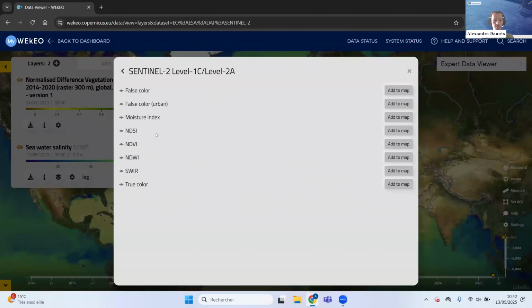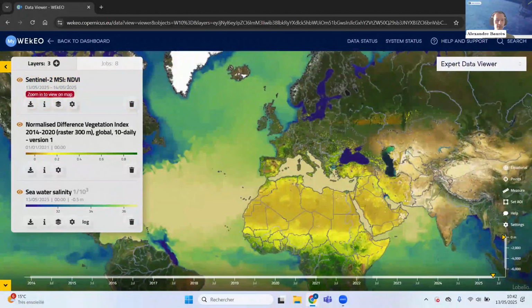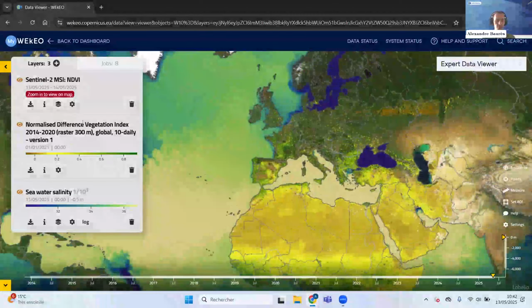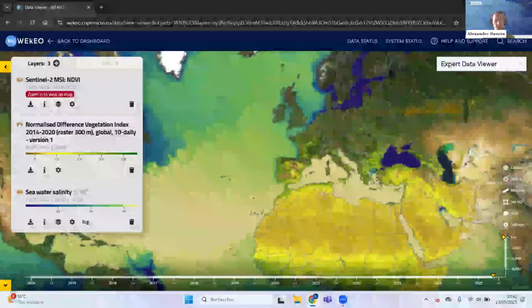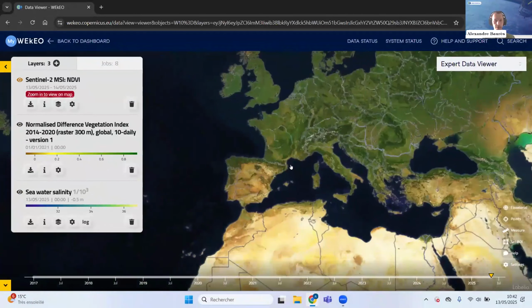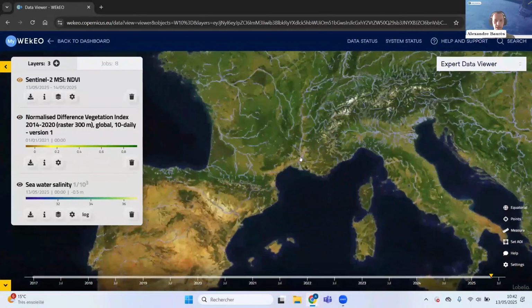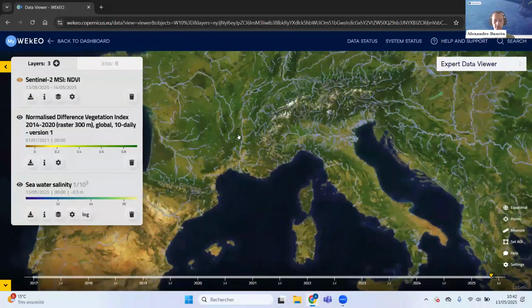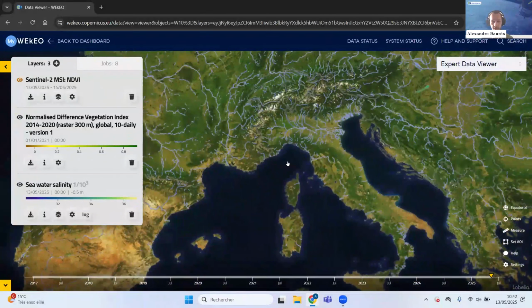So today we will choose to focus on normalized difference vegetation index. So we will add this layer to the map. So we click on Add to Map. And there we have our dataset added in the Layer tab. Here we have the eye icon to hide or not a layer on the map. So we will hide both default layers, and we will zoom in on the map to see the data of this dataset.